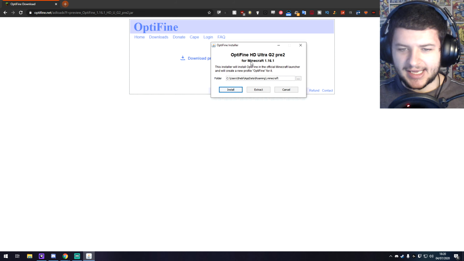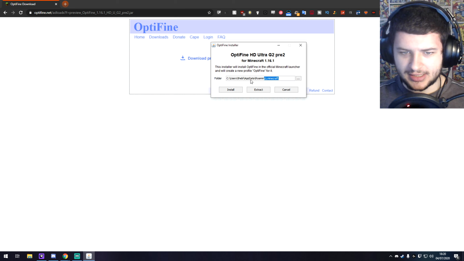So it says Optifine HD Ultra G2 Pre 2, which is the newest version. Make sure it says 1.16.1. You might have accidentally downloaded the wrong version, so make sure that's correct. And the folder should point to where your Minecraft install is. Now by default this is the right location. The only difference is my username will be your username on your computer, but this is the correct location.